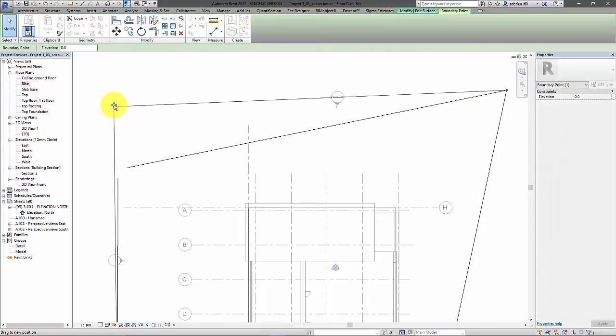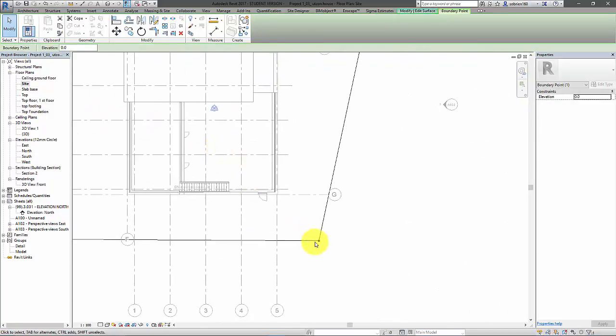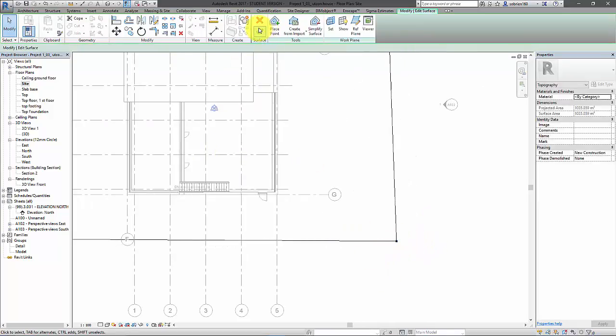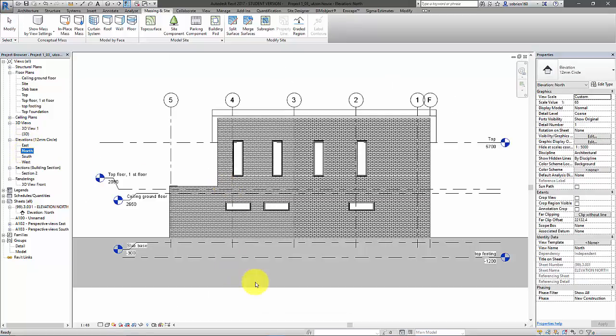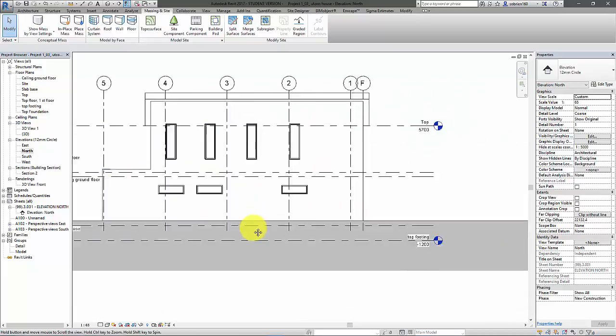Because what we want to do here is to make sure that the elevation view actually cuts the site rather than sits outside the site. Let's go back into your north view. So now it's cutting it, you see. So now it's hidden the stuff behind.